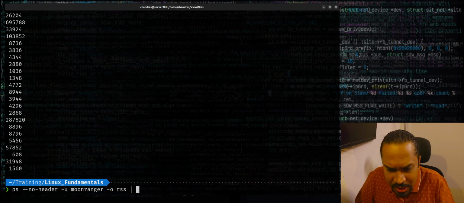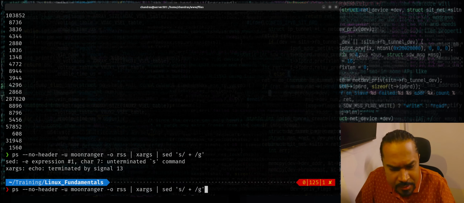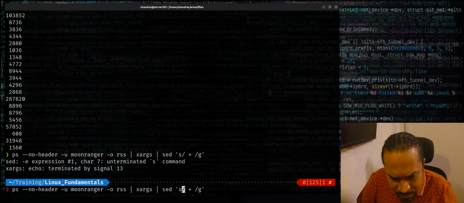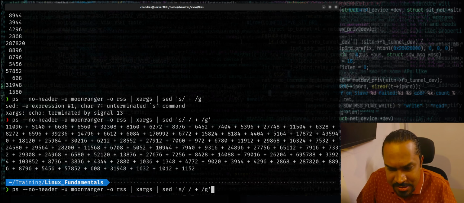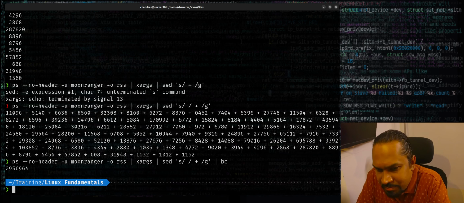And as usual, I can just say pipe xargs, pipe sed, substitute space with space plus space, globally. Oh, I missed something, looks like it. Okay, substitute space with space plus space, all right? Yep, maybe a silly mistake, and yes. And then I can send it to bc, and that'll do the trick.